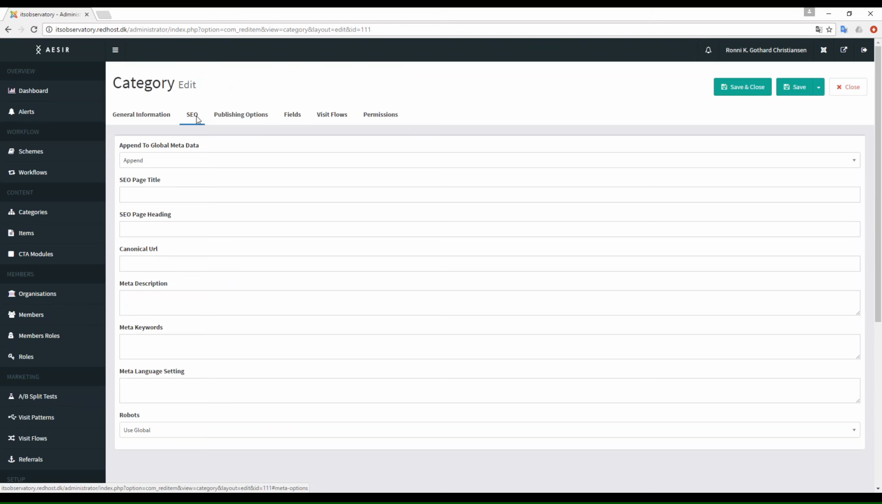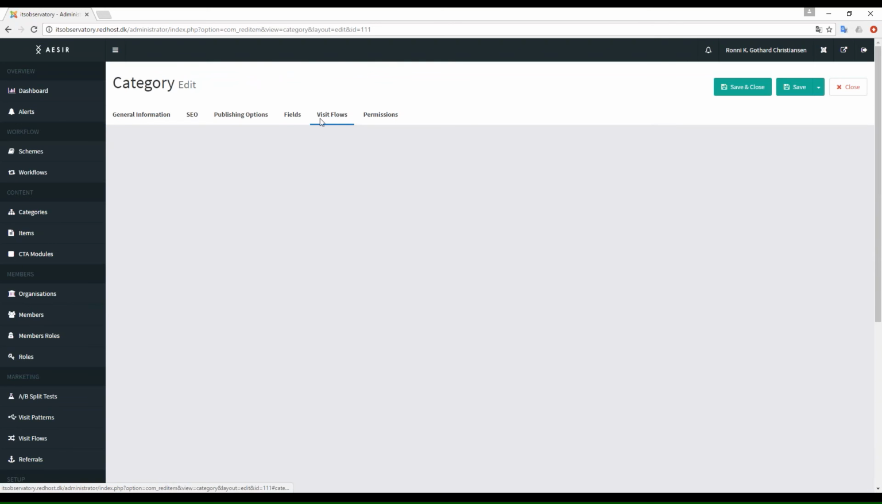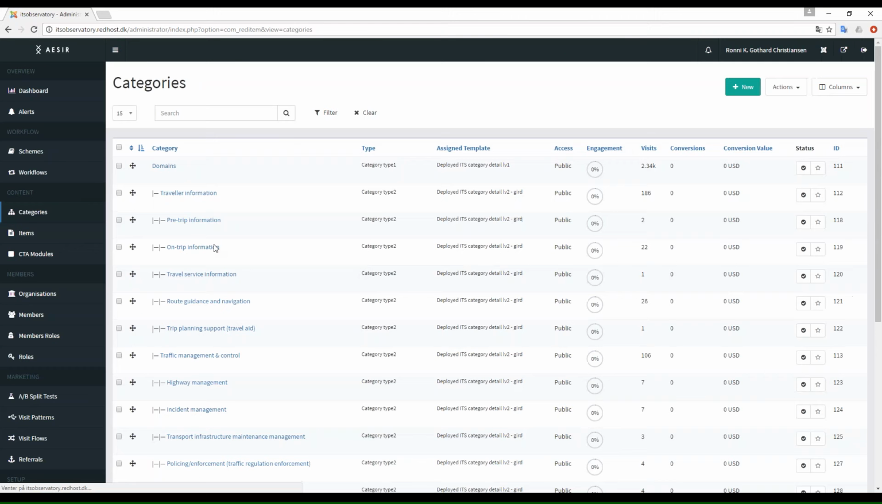We also, of course, have the SEO optimizations for the category levels, with publishing options. We can see the visit flows from here too. This one hadn't been visited, but if people had gone to this category, we can see the actual visitors here, and we can, of course, control the access levels to this specific category too. I'll just close it down again.